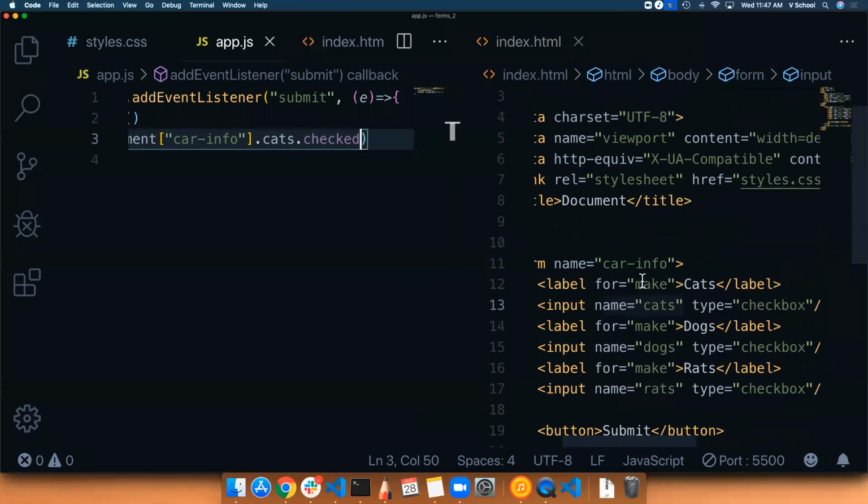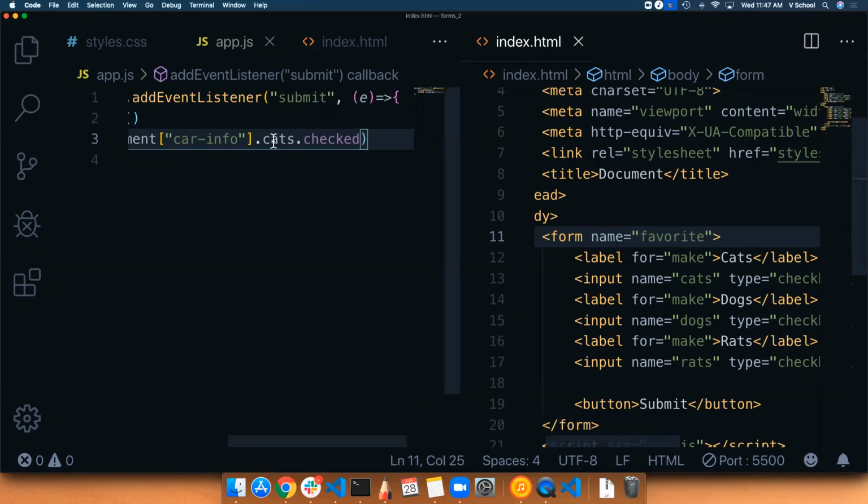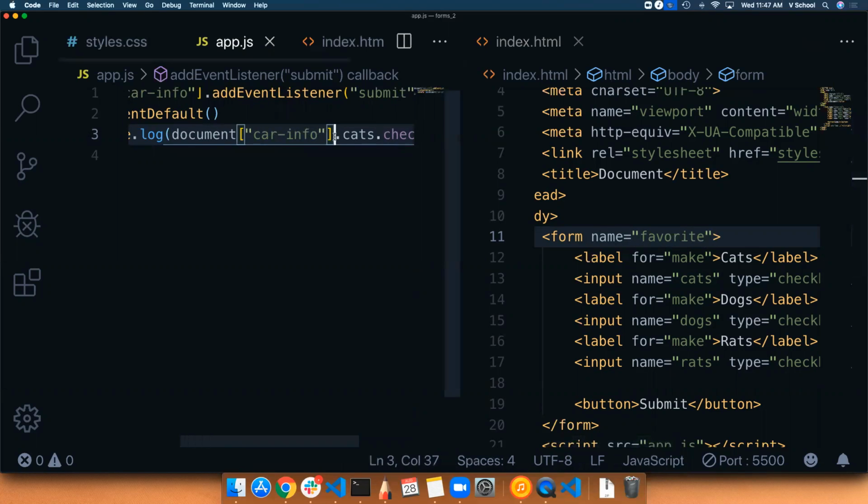Okay, so this is favorites, but let's change this to favorite. If it was just a single favorite, we need to use radio buttons.